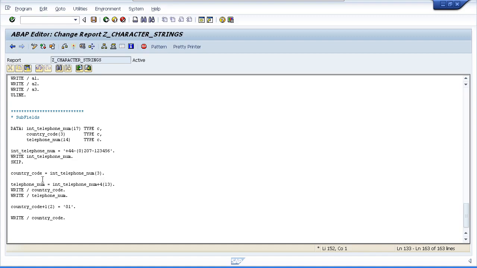So our first line of code shows that we are filling the country code field with the first three characters of the international telephone number field. That's quite straightforward. Let's have a look at our second line. In this example, we can see the field telephone number is going to be filled with 13 characters of the international telephone number field, starting after the fourth character.